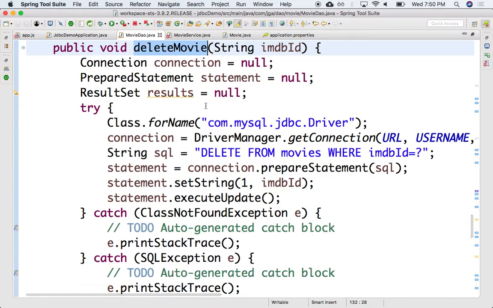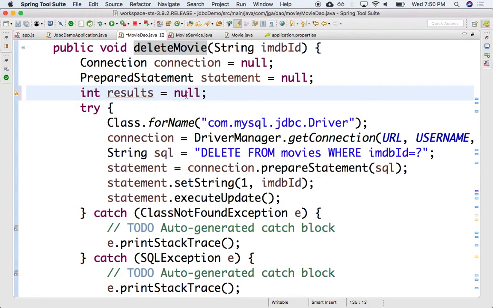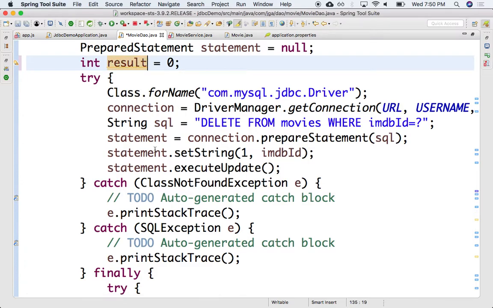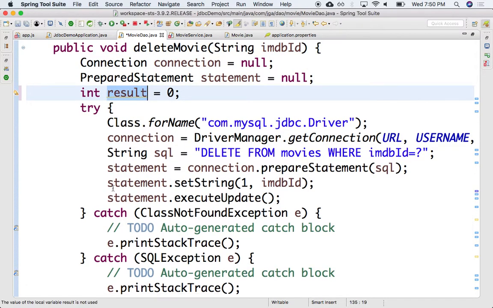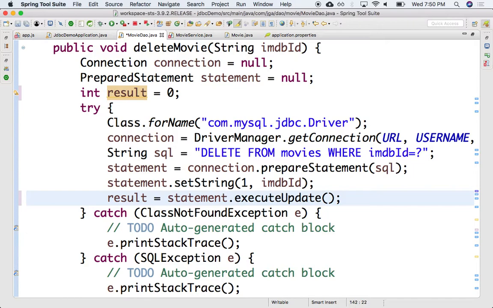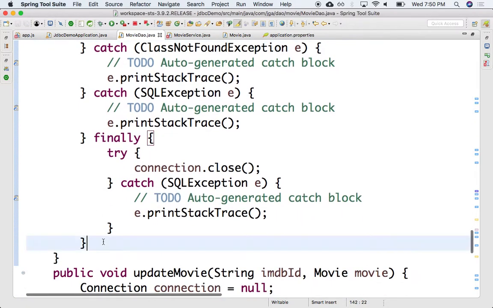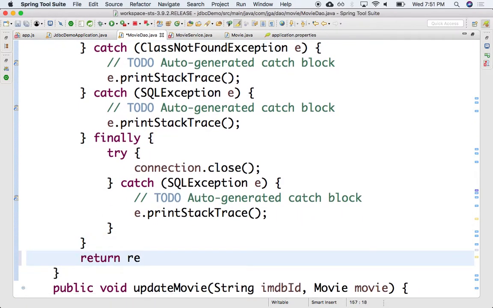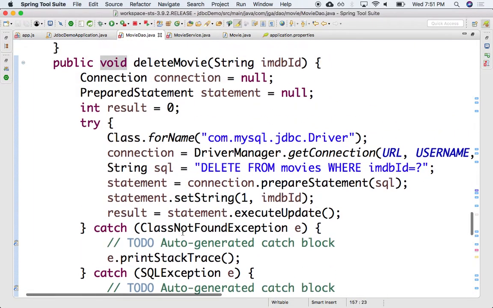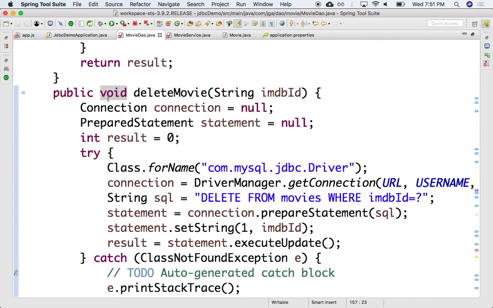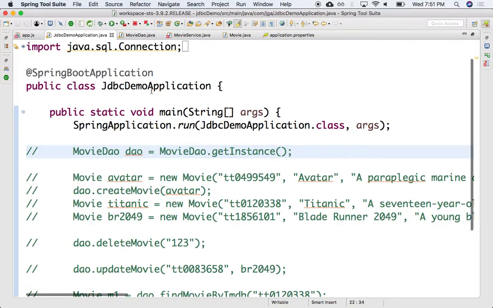The delete movie doesn't return anything, although we could return at least how many records were removed, hopefully just one. So we can set it here to the execute update and then just return the result at the end. Okay. Return result, int result. Oh, it's an integer here. And oops.